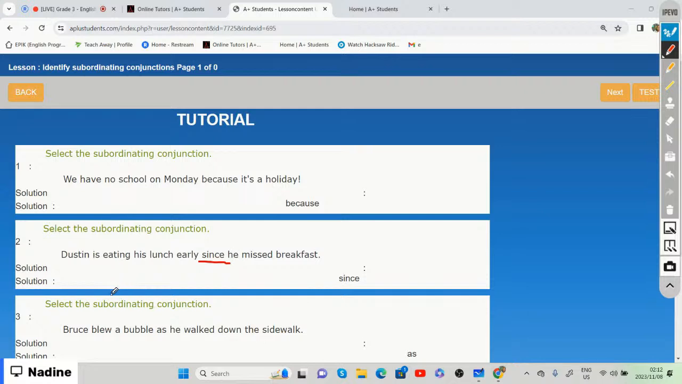So Dustin is eating his lunch early since he missed breakfast. Since is our subordinating conjunction. And then we have, Bruce blew a bubble as he walked down the sidewalk.